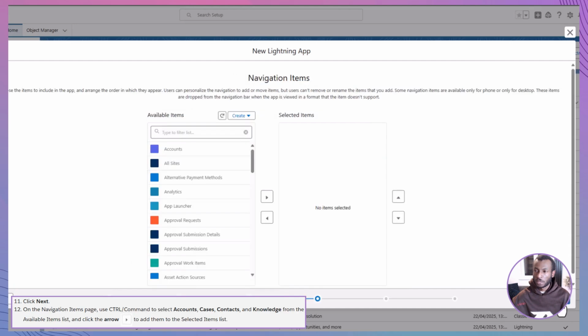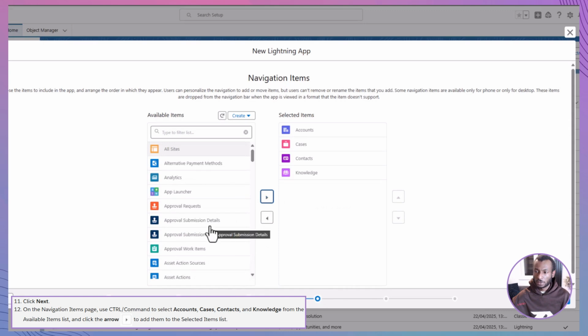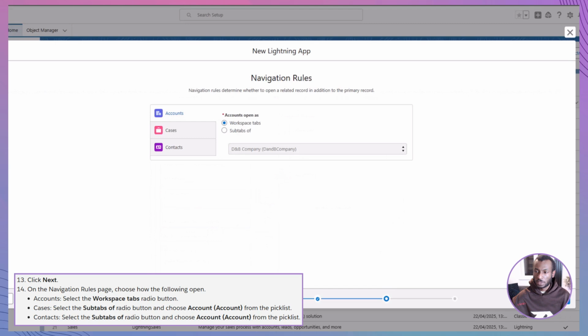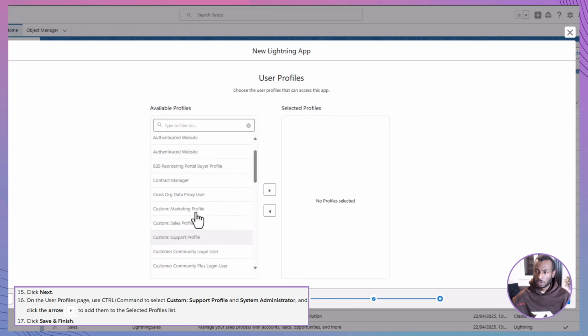Next up, configuring navigation and page behavior. This step defines what users will see in the console and how pages behave when they're opened. On the Navigation Items screen, hold Control or Command on Mac and select Accounts, Cases, Contacts, and Knowledge. Move them to the selected items list. Then, click Next. Now set up the navigation rules. For Accounts, choose Open in Workspace tabs. For Cases and Contacts, select Open as subtabs of Account. Next, assign Access. On the User Profile screen, select both Custom Support Profile and System Administrator, click Save and Finish.